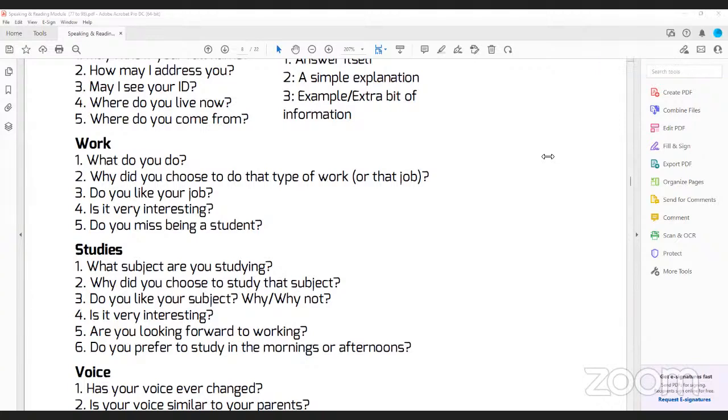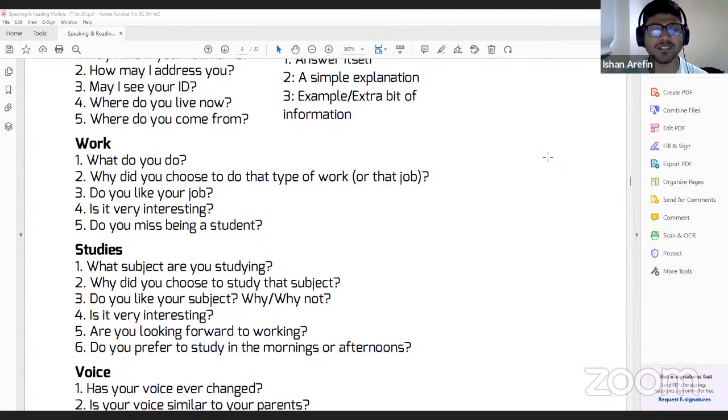So my question is, is having an accent going to impact our score? No, having an accent will not influence your score in any way, not in a positive way, not in a negative way. It won't affect it.